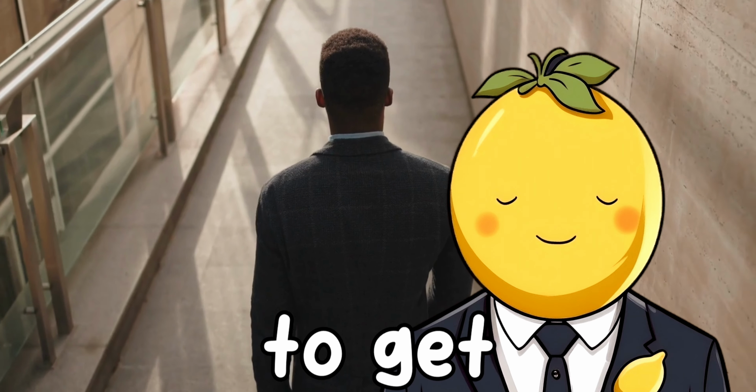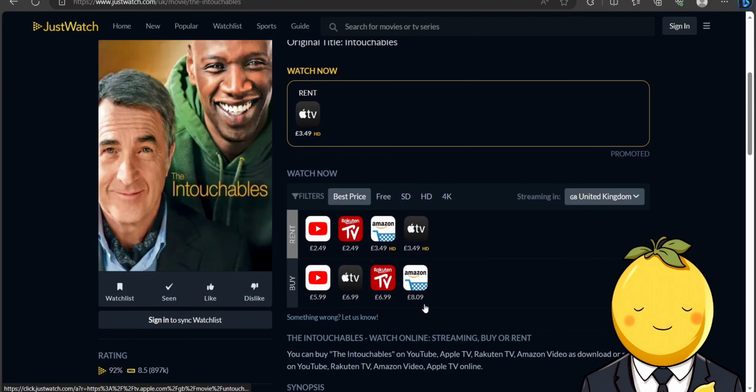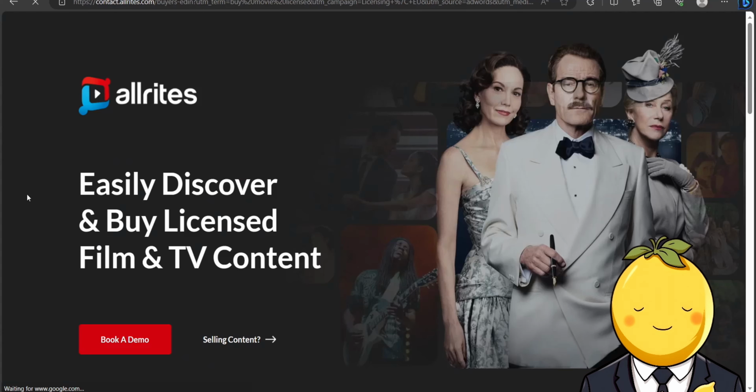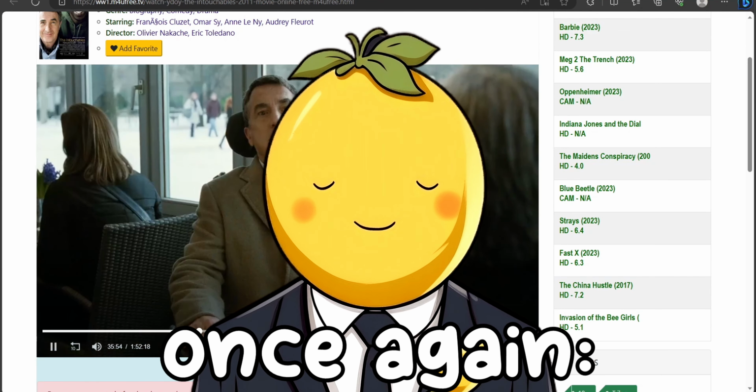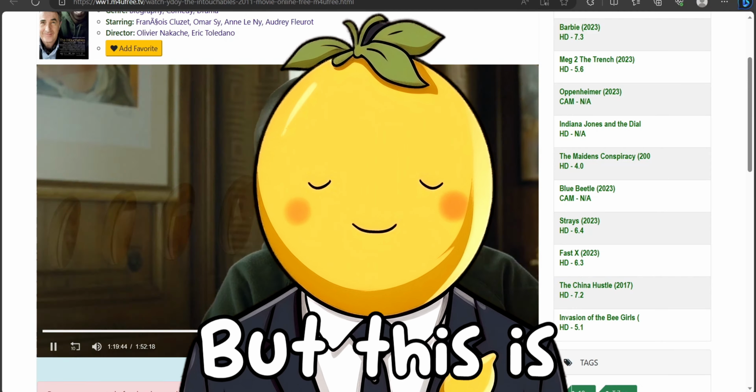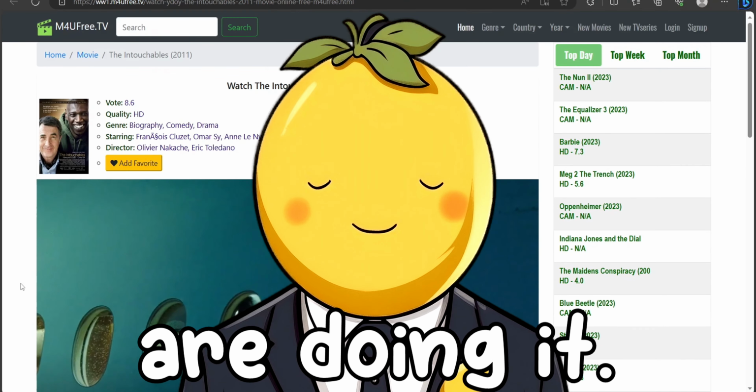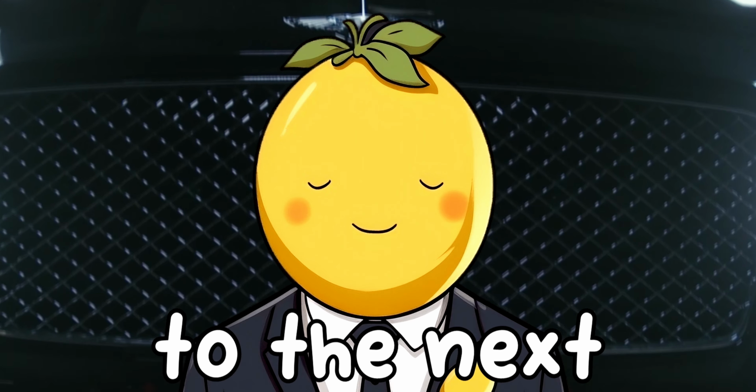Now there are a few ways to get the footage. Buy the movie and then screen record it. Buy a license. Or search the movie on Google and then screen record it. And once again, I do not condone doing this, but this is how I think the movie recaps are doing it. When you've got the footage, we can go to the next step.